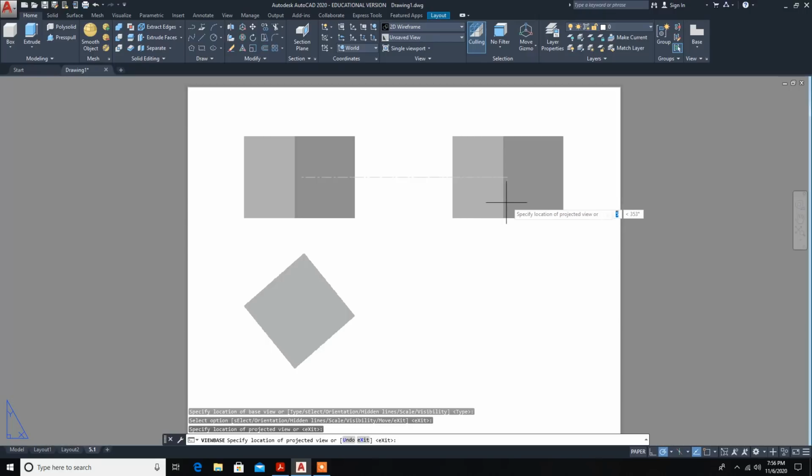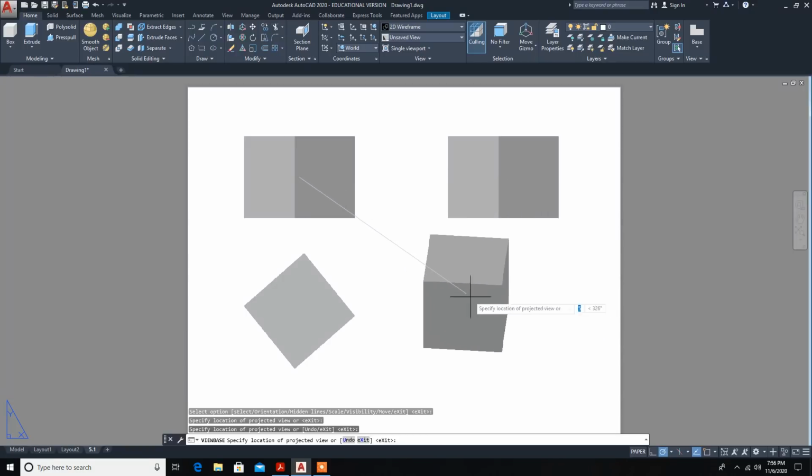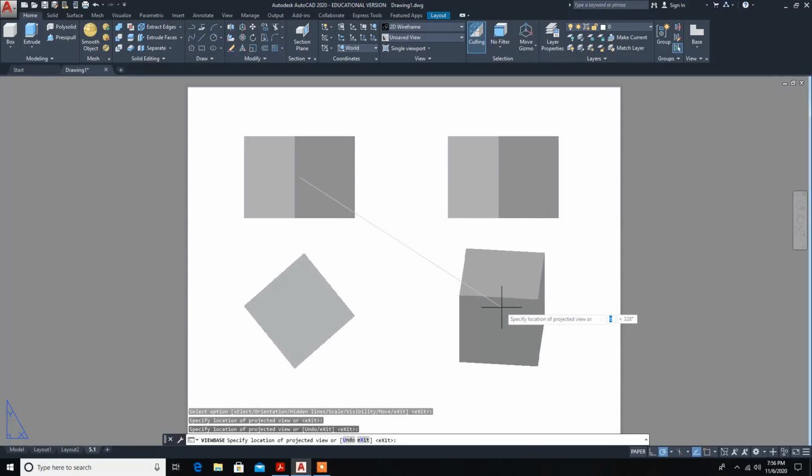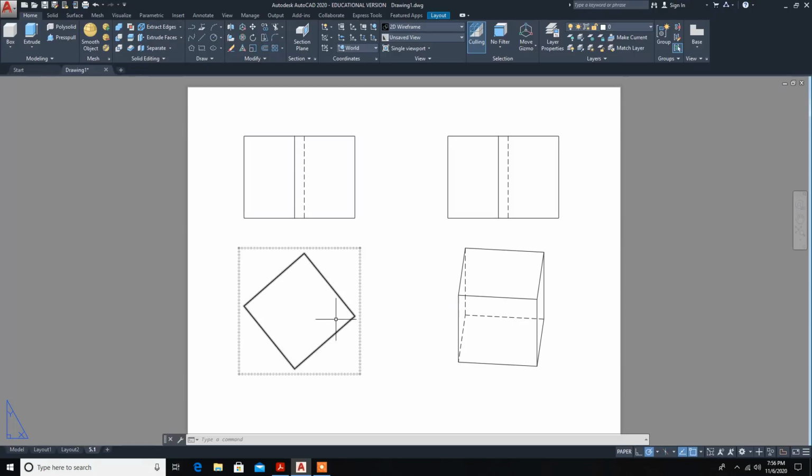For learning purposes, just for showing you, I will click here. So the side view will be created after just one left click. Now when you move the mouse here, you will get the isometric view. Enter. Now we have created this. These two views are not necessary for this answer, but to show you I have created this. Now this is the front view and this is the top view.